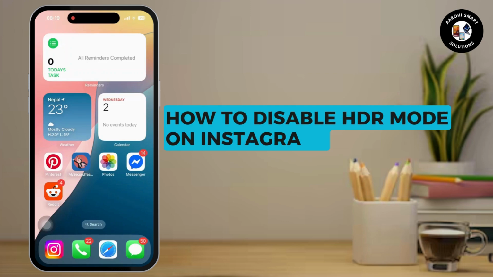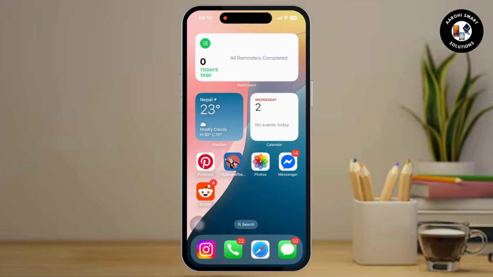How to disable HDR mode on Instagram. To disable HDR, high dynamic range mode on Instagram, follow this simple step. First of all, you have to open the Instagram app on your mobile device and make sure that you are logged into your Instagram account.